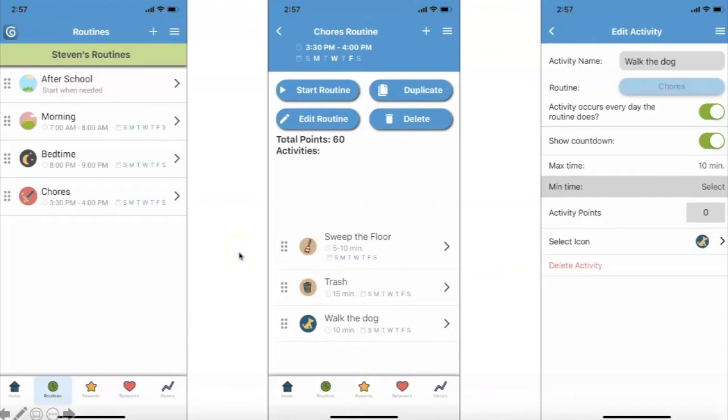Let's go over how to make a custom icon using the Goalie app. First, you need to choose a routine or activity to give a custom icon. If you click a routine, this page will show up. If you click Edit Routine, you'll see the same option to select an icon. We're going to go ahead and do it with an activity this time. If we click Walk the Dog, this activity page comes up. Next, we're just going to select Icon.